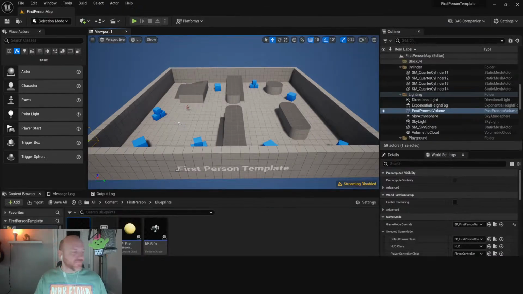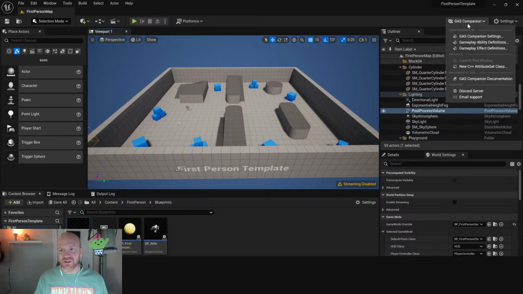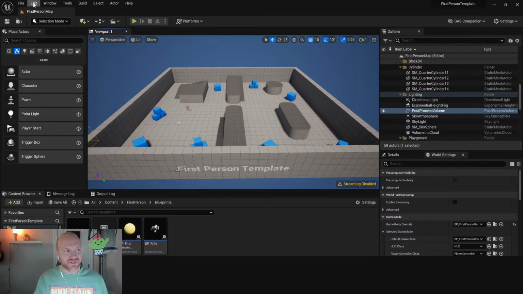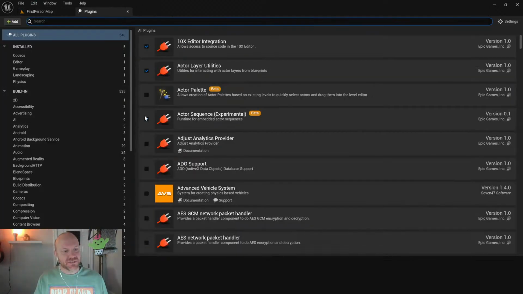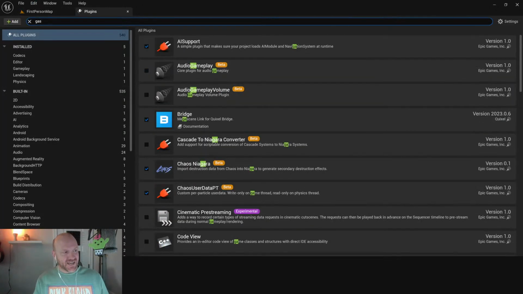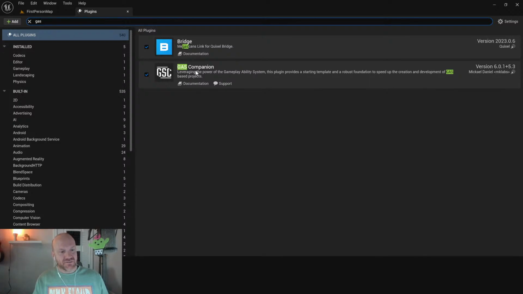All right, there we go. Okay, cool. All right, so we have this brand new thing. As Seth was saying, there's like this Gas Companion thing here. This is when you have the Gas Companion plugin installed. To do that, remember, we just go to plugins. You can type gas, and then it'll be there.